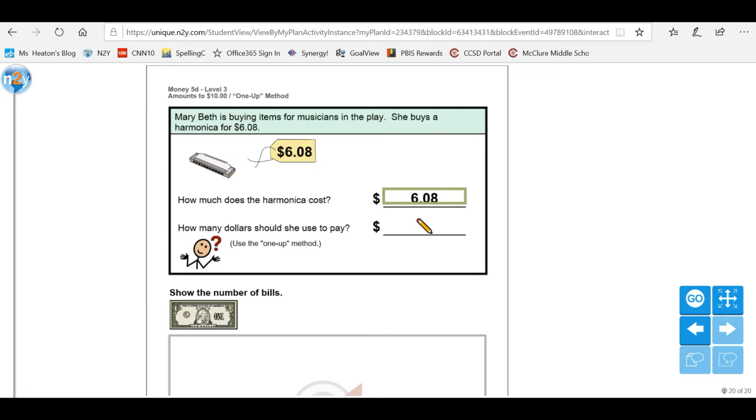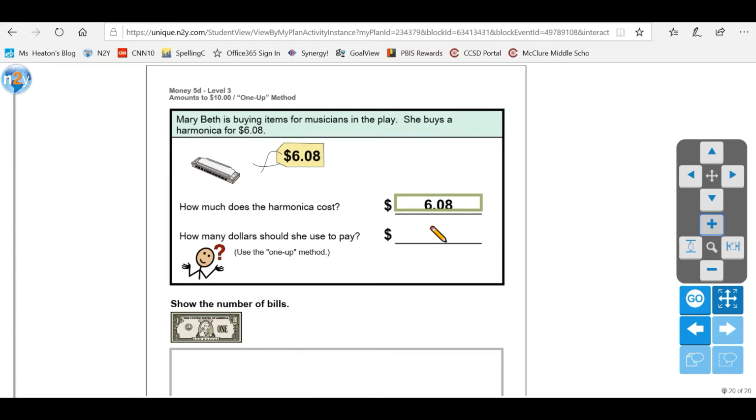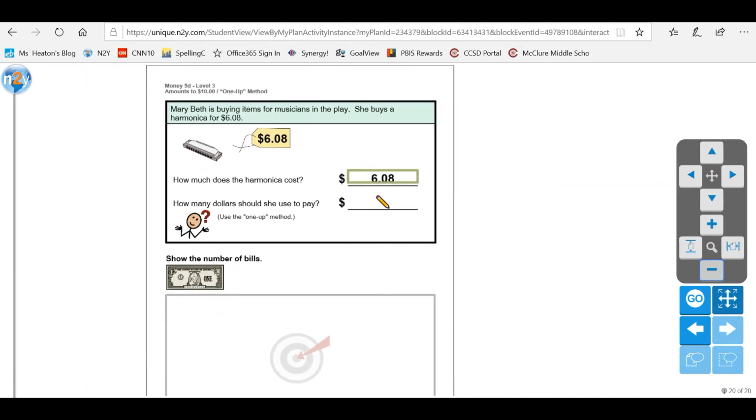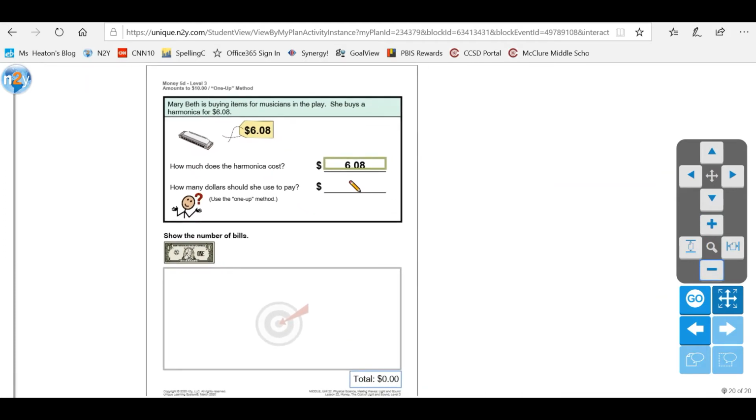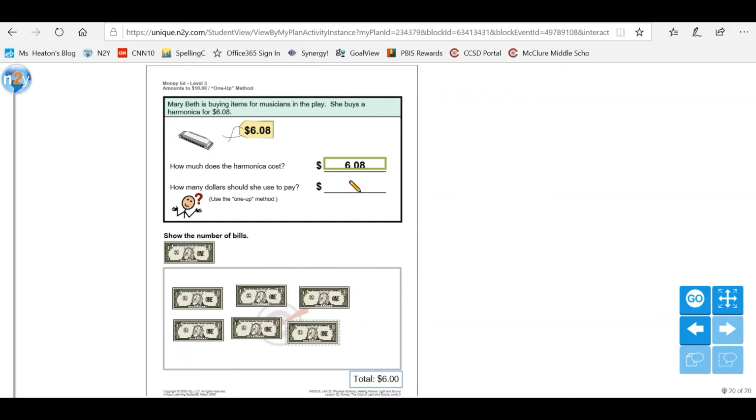Okay, so we want to make sure that she has one more than the number that she's seeing in her total to make sure that she can cover the total. So we call that the dollar up method or the one up method. And it looks like down here they're going to help us out some. So 1, 2, 3, 4, 5, 6. So should we stop there?